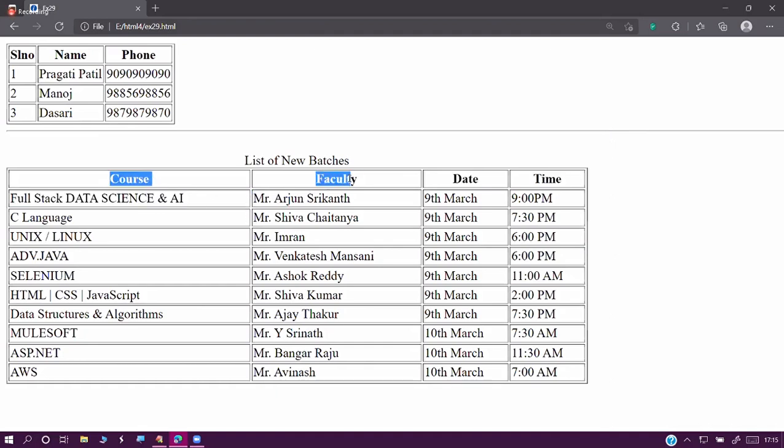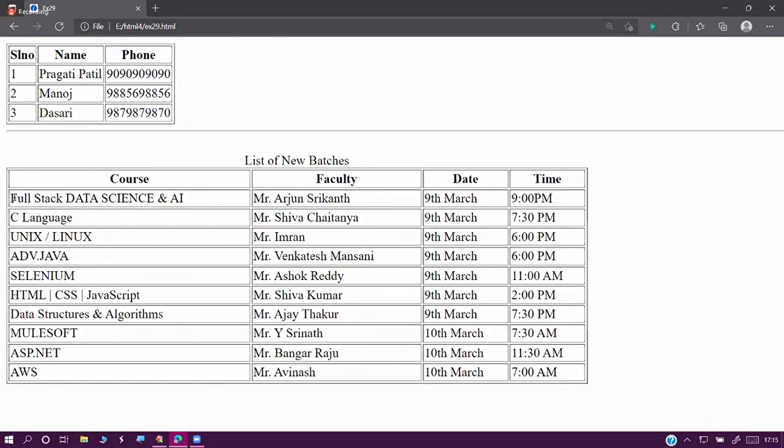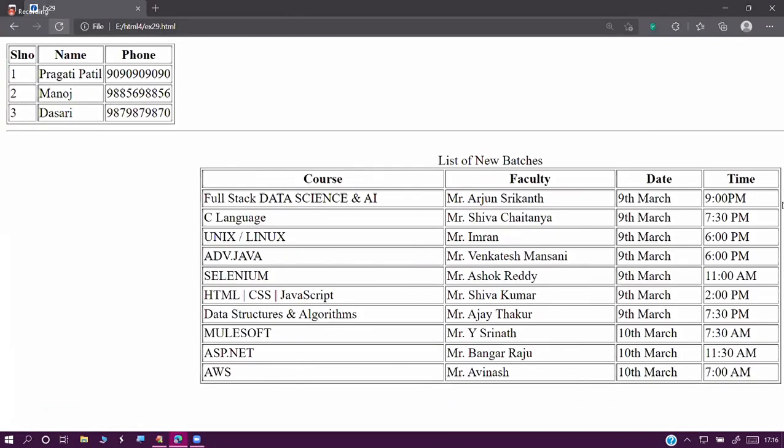Headings are center by default, sir, because of the nature of headings. Data always comes on the left side of your columns. Headings come in the center because that is reasonable and required. Next, I want to get the whole table into the center. The total table I want in the center. So for that, align equals center. The total table shifts to the center of your web page.